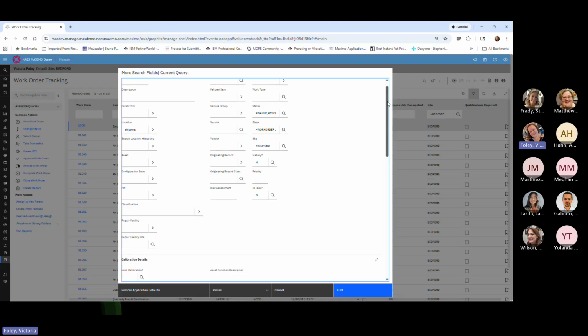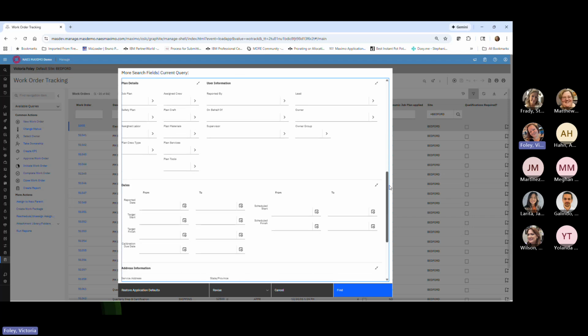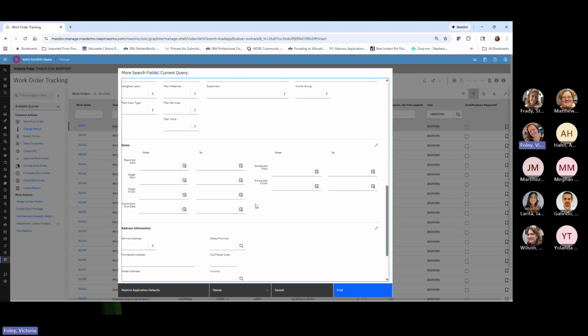We can see that we have lots of other fields to choose from in here. And on work orders especially, we can enter date ranges. So if I want to see anything that's reported within a specific date range, or is targeted to be started or completed in a specific date range, or scheduled to be started and finished and complete in a specific date range, I could do all of that here in my dates section.